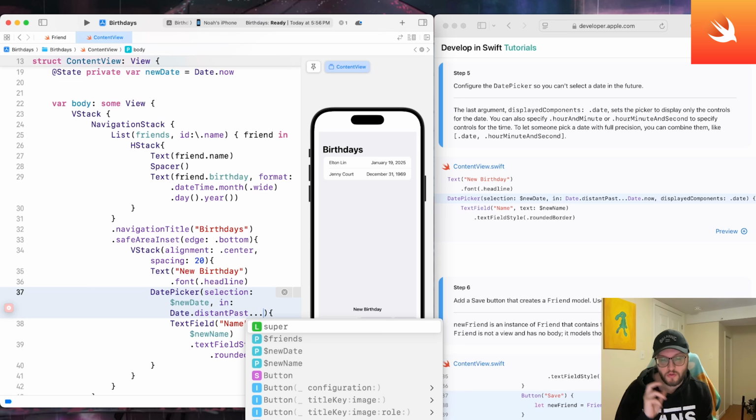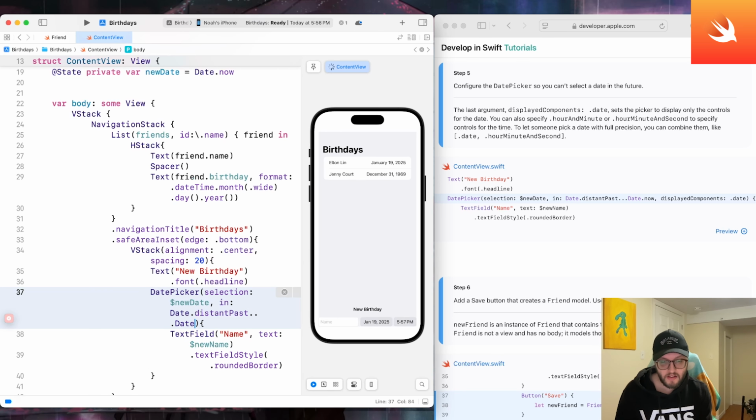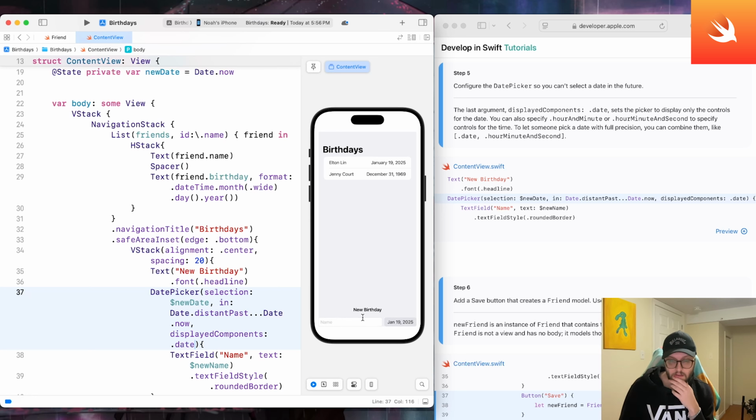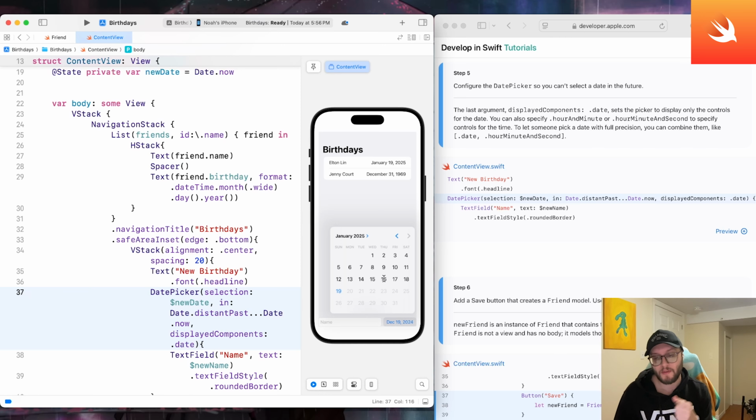So we're going to use the three dots. I'm going to say Date.now. Then we're going to do a comma, displayedComponents, and we're going to do .date. So now if we go ahead and click on this, you'll notice anything in the future has been grayed out. And we also can't select the time, which makes sense because when we're adding people's birthdays, we typically aren't thinking, oh my God, I was born on November 25th at 11 p.m., right?